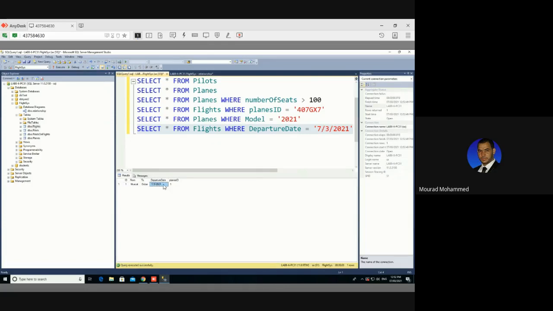So today we have one flight. We have one planned flight. Very good. Next query.